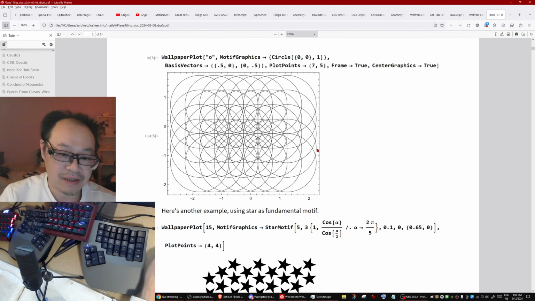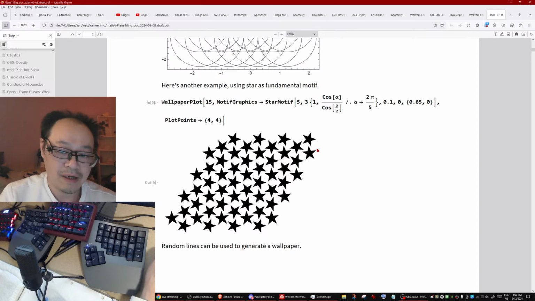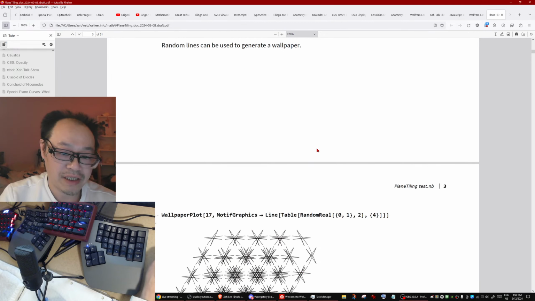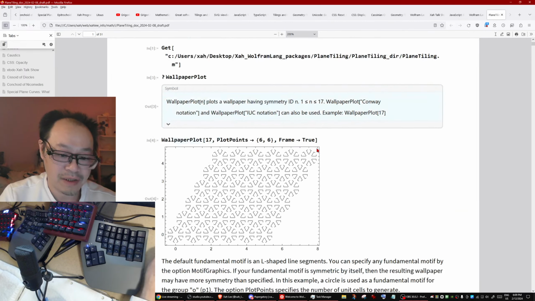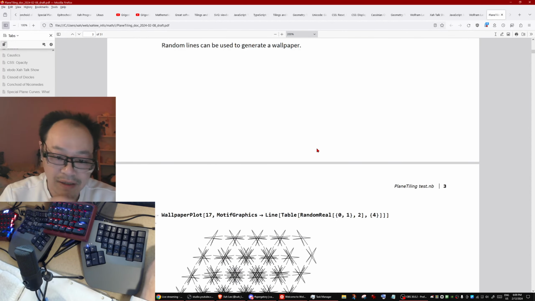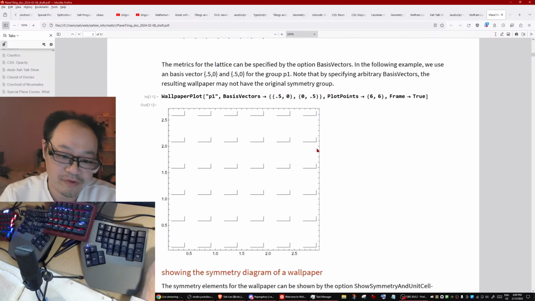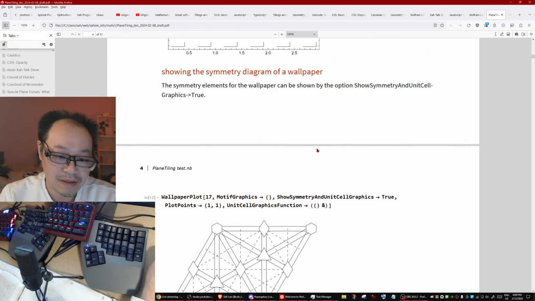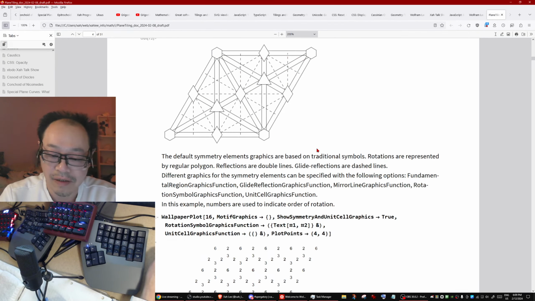So you can see it documents what this package, Plane Tiling, does. And it's quite elaborate, quite detailed, the wallpaper groups. Okay, so anyway, let me just go through this, and I'm going to talk about the keyboard for a bit, and some other things. Then we come back to this, okay?